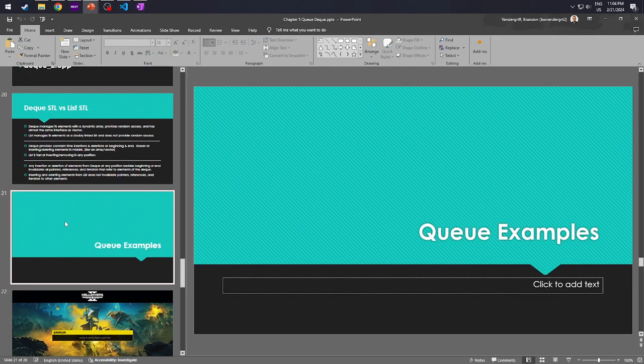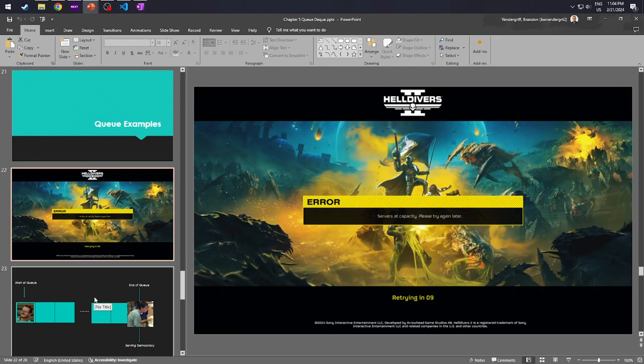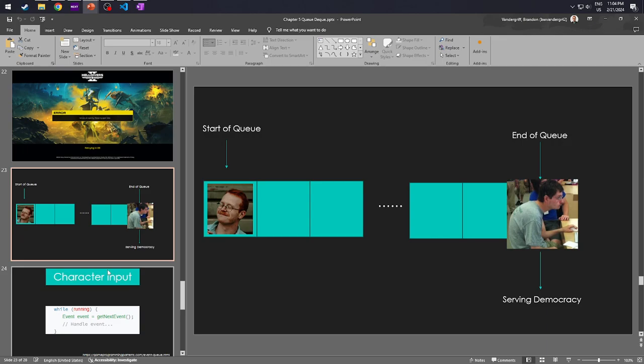So a couple of queue examples. I know this weekend I was trying to play Helldivers. You know, go serve Super Earth. And at the start of the login queue, you have me, the robot-slaying Chad. And at the end of the queue, who's getting in first but a guy who's going to go kill bugs? Enough said.